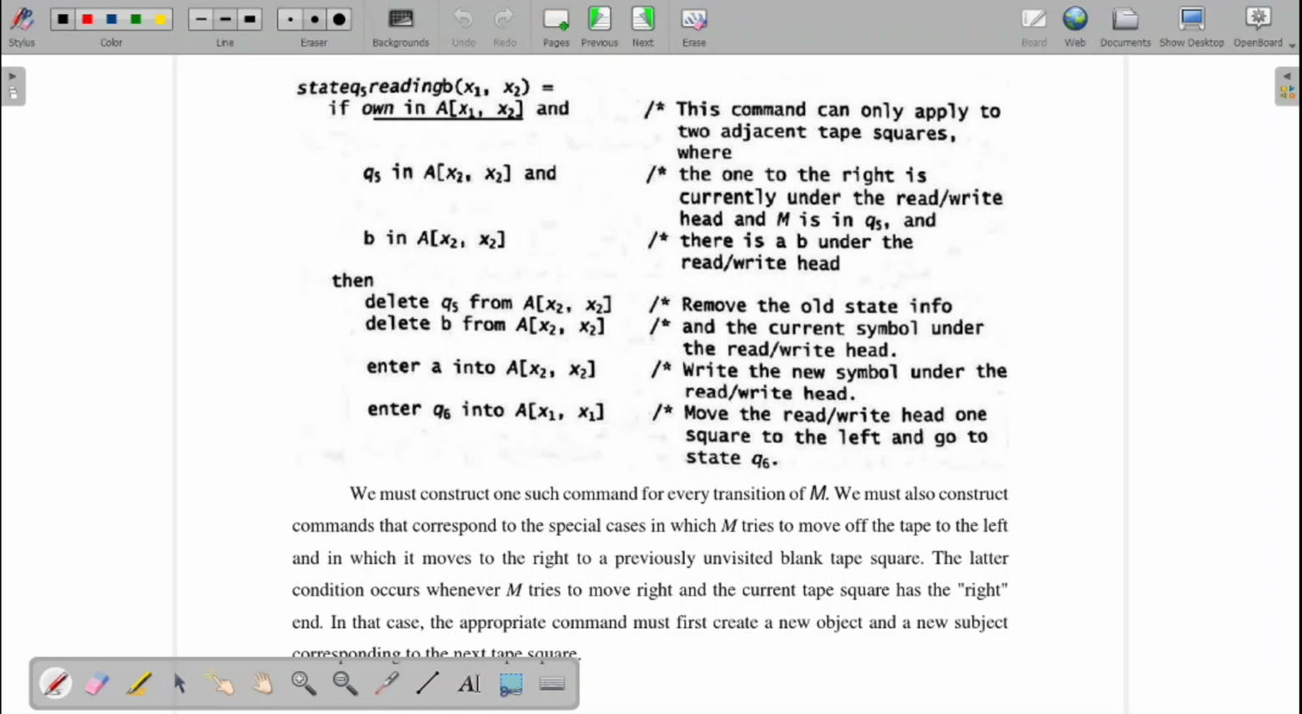If you are the owner, and you have Q5 in A of x1, x2, and you have a B in x2, then what to do? Delete B from there, delete Q5 from there. Now the B you are going to replace with A, and the Q5 you are going to replace with Q6. This is how we write the access control matrix commands over there.